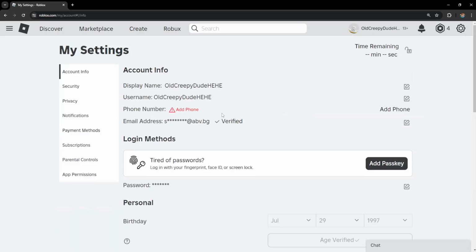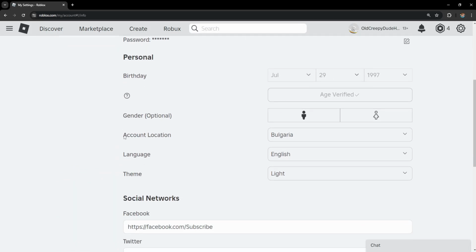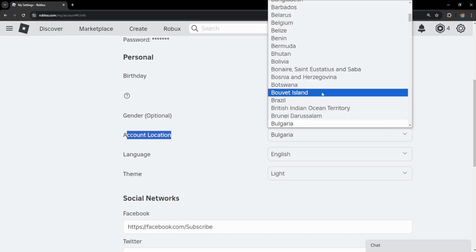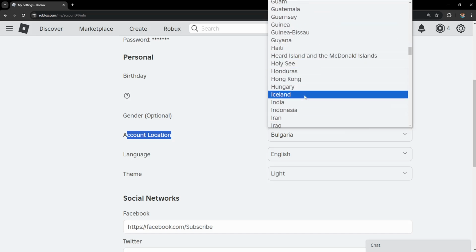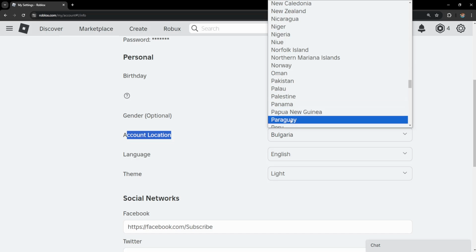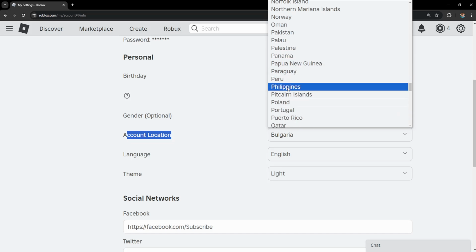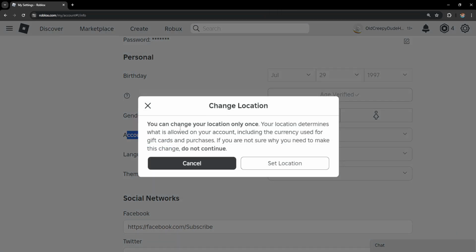Now from the settings here, we'll scroll down and you will be able to see your account location. So click on your account location here, and depending on whichever Roblox gift card you want to use, you will change your country here. So for example, if I want to do the Philippines, I'll click on it and it's going to show us this. You can change your location only once.